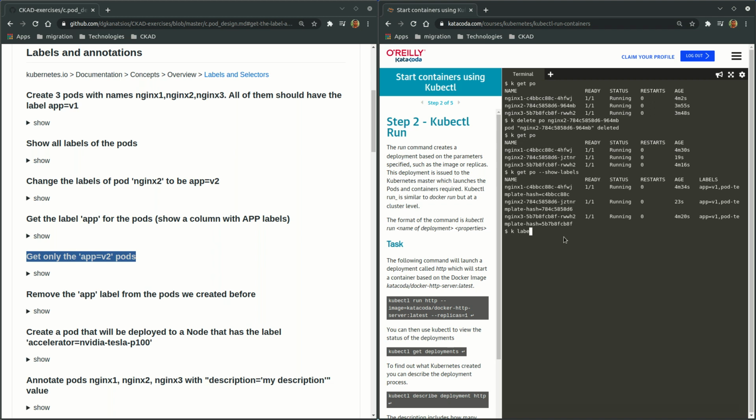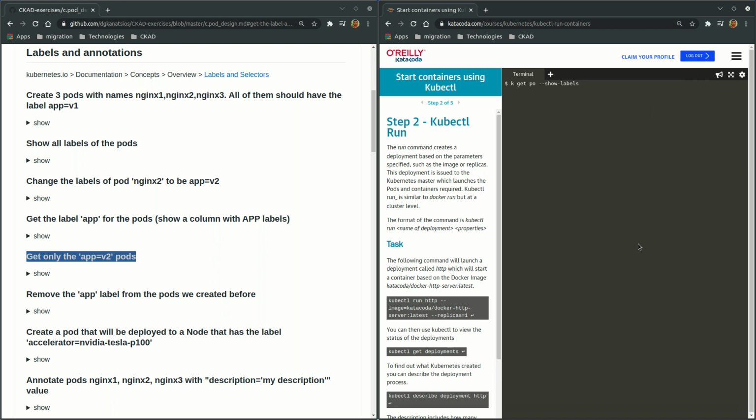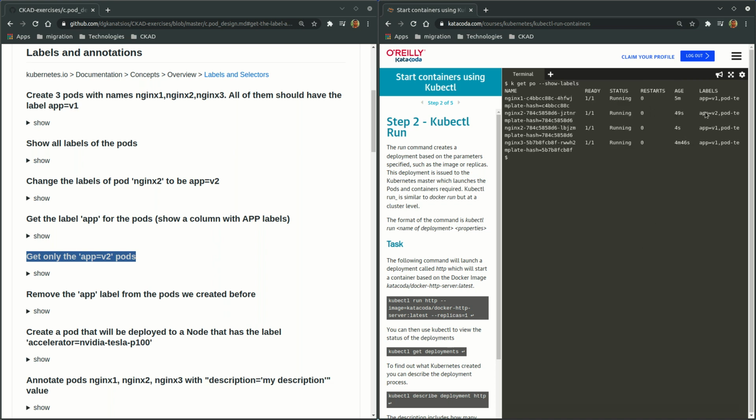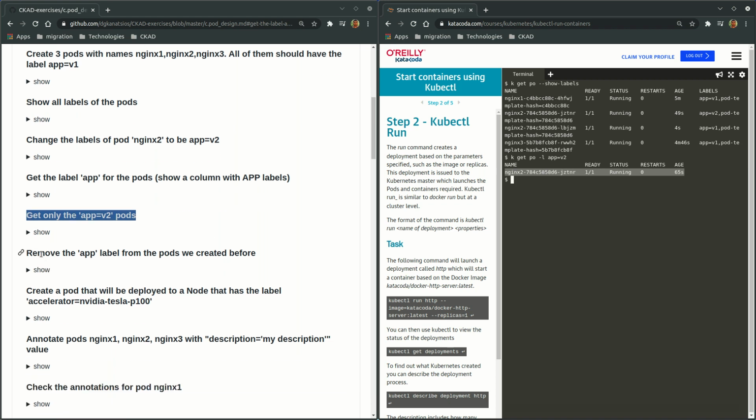So kubectl label pod nginx2 app=v2, with the option --overwrite. Let's check again, and as you can see we have a pod up and running with version 2. kubectl get pod -l app=v2, and as you can see we have the nginx pod running.